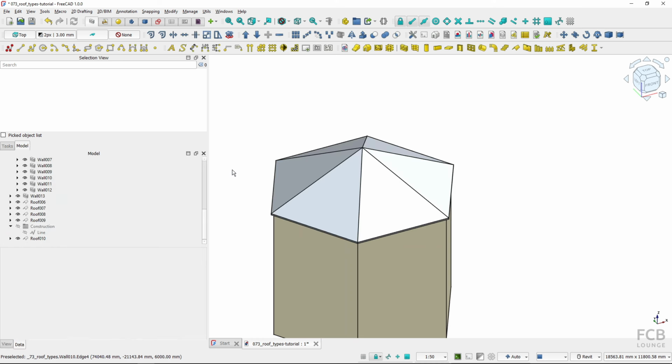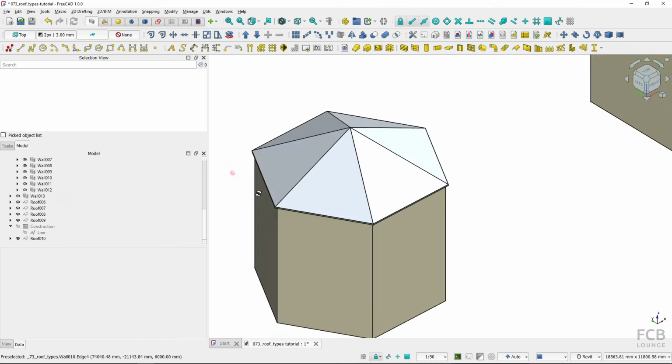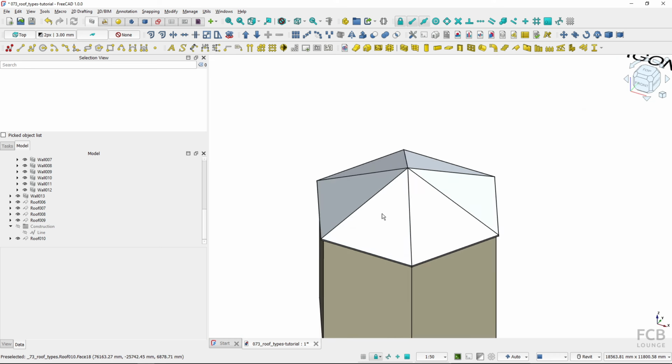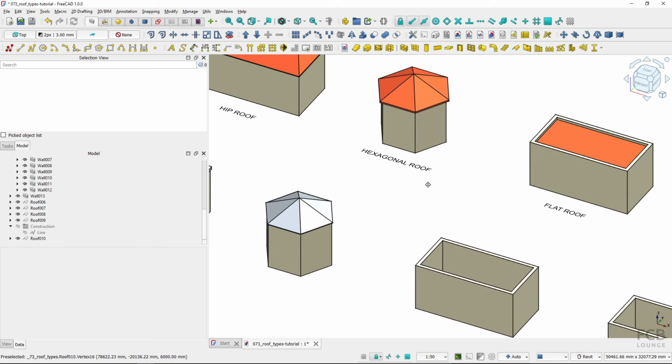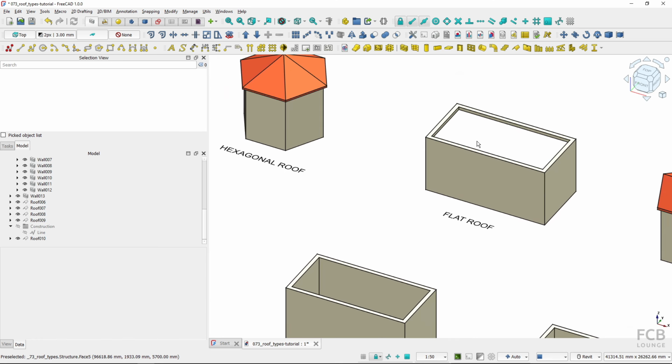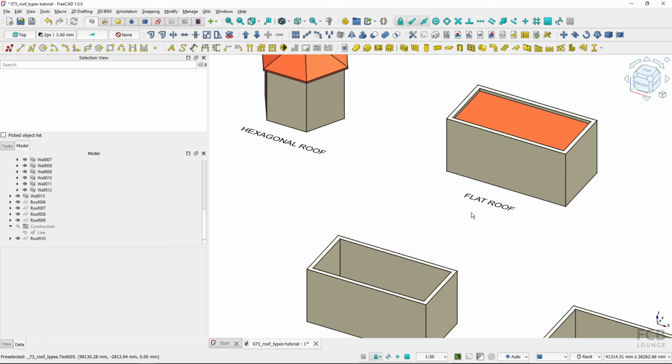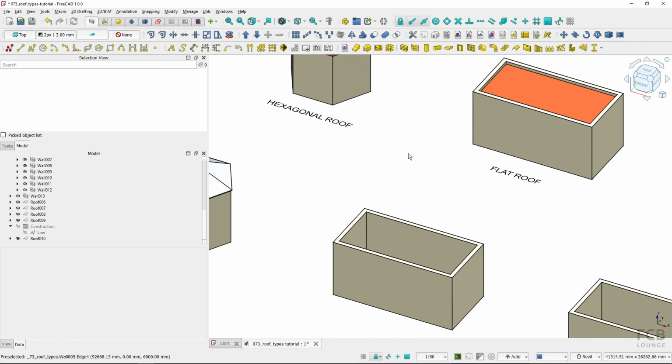Now you can see that the hexagonal gazebo roof is completed. So let's get to another common shape, which is the flat roof. And for this one, actually, we will not create a roof object. We will be using a slab object. So I will start as previously, and I will create a rectangle.